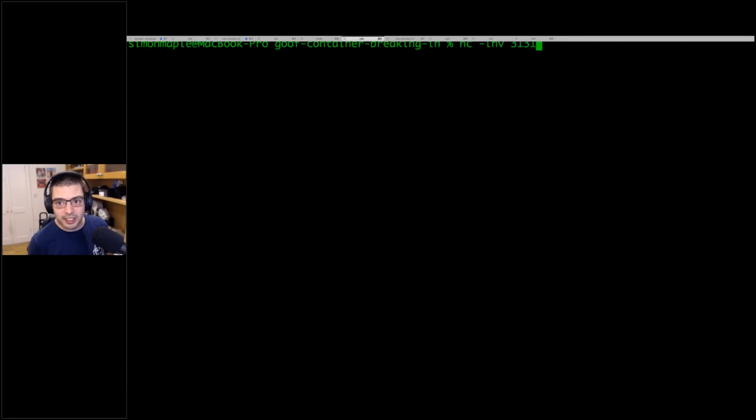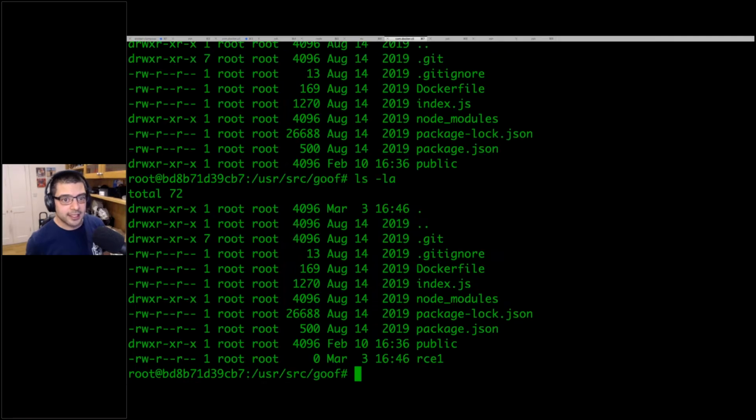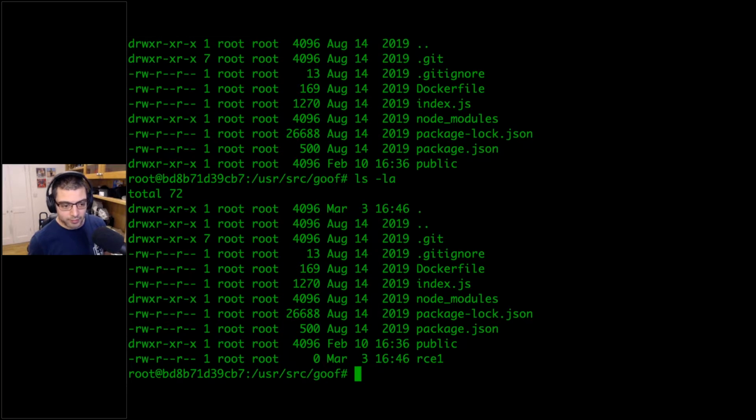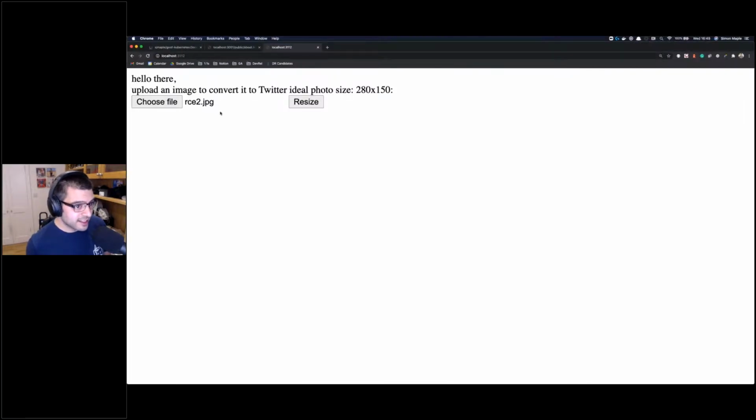Right, second thing I need to do is set up a listener. Let me see if I've got a listener. Here we go. So I'm running netcat here on port 3131 as a listener. If I just run that, this is now waiting for connections. And the connection is going to come when I run, oh, sorry, I need to go back here. When I run this, the connection is going to come once that extraction actually occurs. So let's go through it.